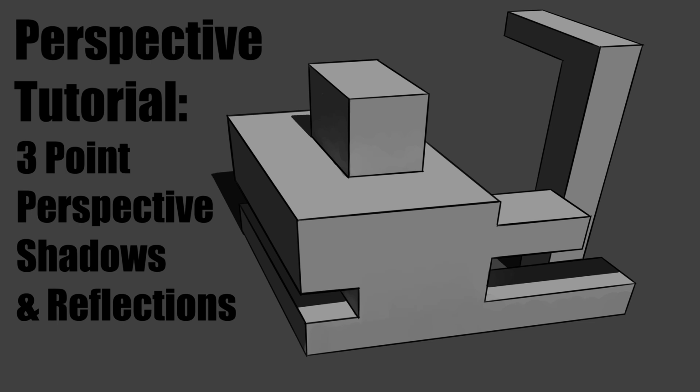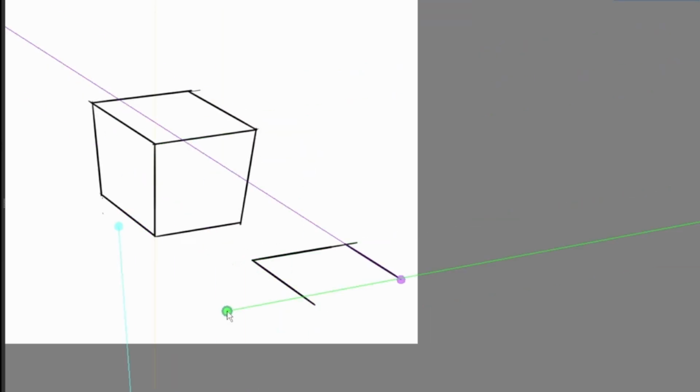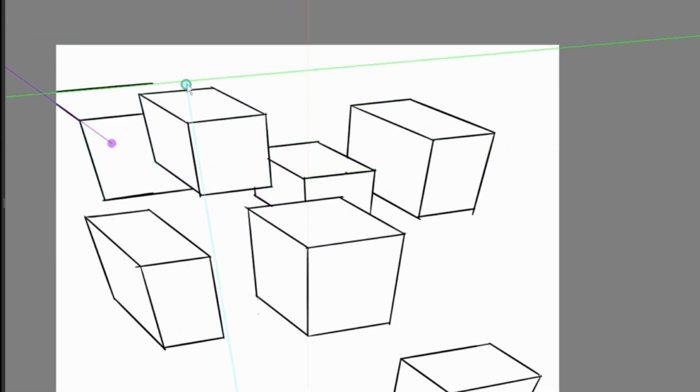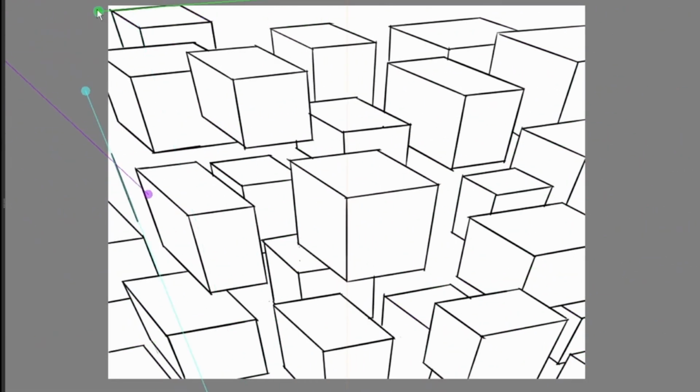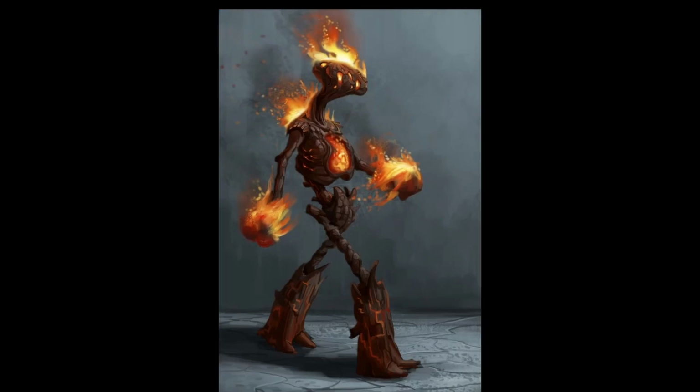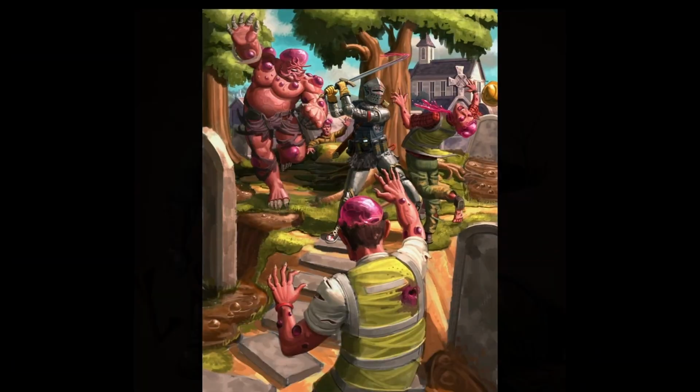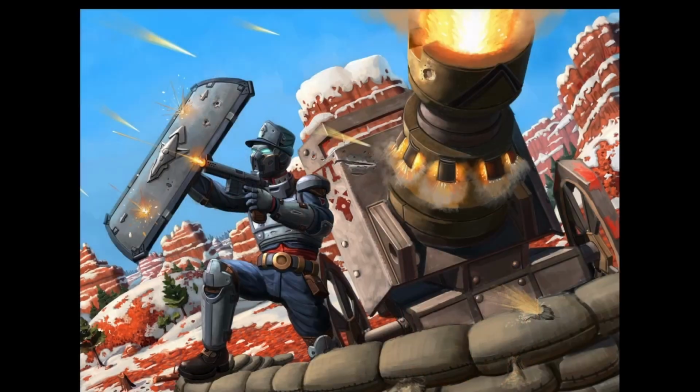Hello and welcome back to my perspective tutorial series. Today I will cover 3-point perspective and casting of shadows and reflections. If you can't watch the previous two videos, you should watch them because each one builds on top of the other. I try to cover my most used methods that I use in my day-to-day work as a freelance illustrator.